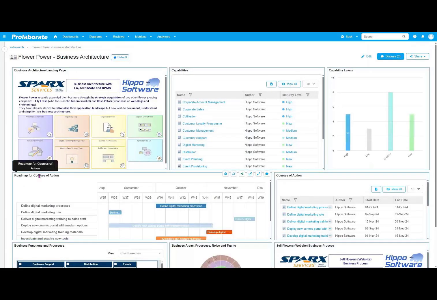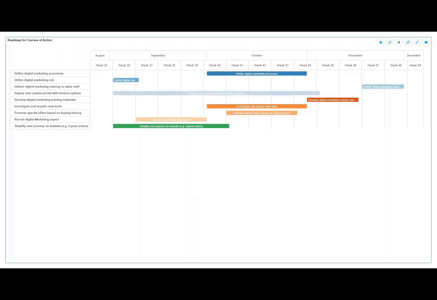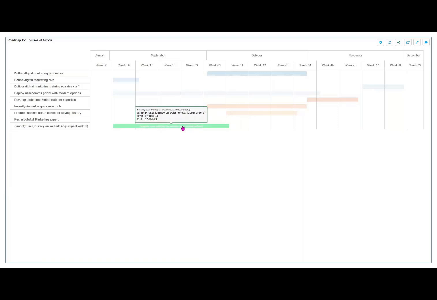I've also taken the decision to create a roadmap chart. This is showing all of the courses of action associated with each of our capabilities. Again, this information is being pulled automatically out of Enterprise Architect. I can hover over any of these and see the start and end dates. That information is coming from the EA model and the custom properties that we have set up in that model.